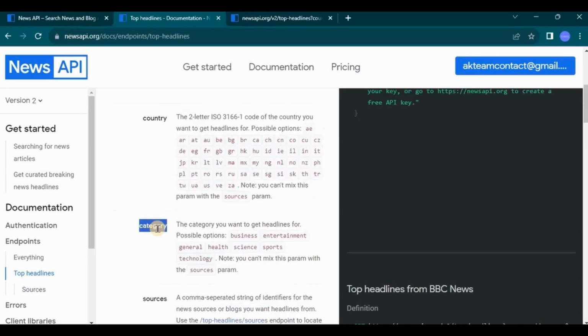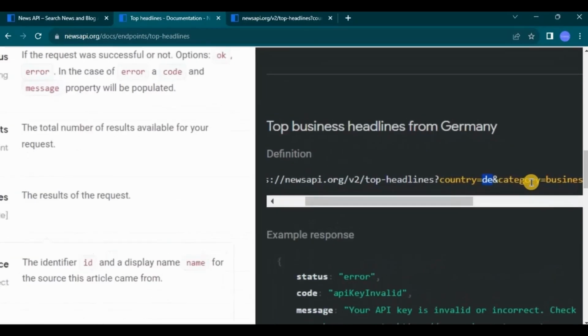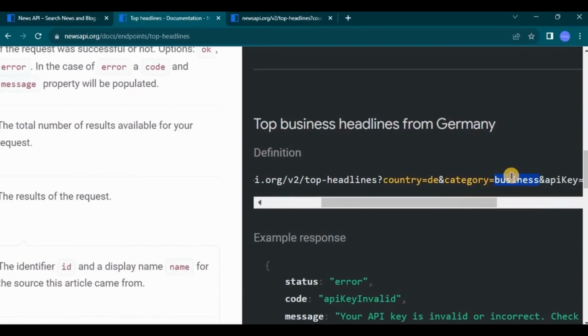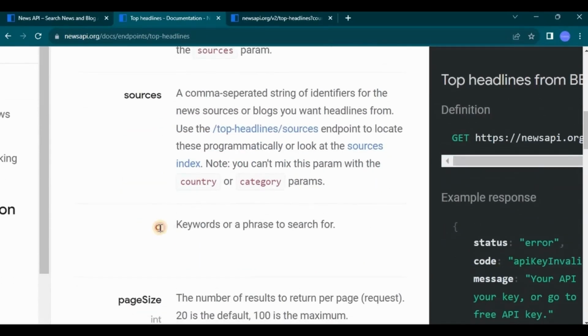Then we have categories such as business, entertainment, health, and all. Like, have a look at this one. We have top headlines from the country DE, that is the code for Germany, and category as business, and then API key. All this customization is separated using the AND operator. Then next we have sources, meaning from which particular newspaper you want news. But you can't mix country or category with source while customizing the URL. Got it?